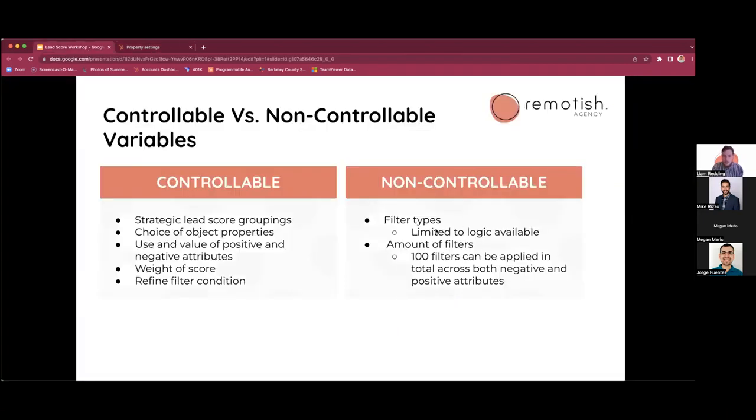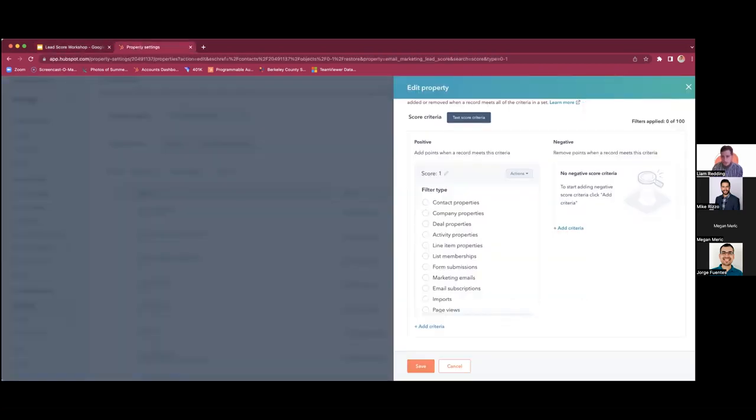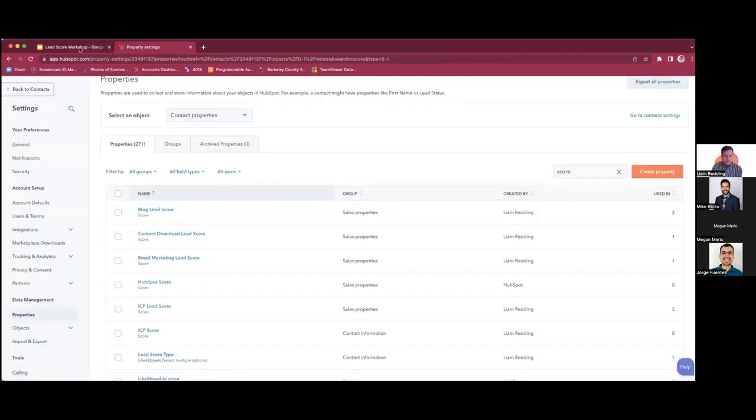The other thing that's out of our control is the amount of filters that we can apply. So as we can see up here, we have 0 of 100. Now, an individual lead score can only have 100 filters. We cannot exceed that. I very rarely have ever come close to that, but that is a limit that we have. We can't create over 100 filters in a single lead score.